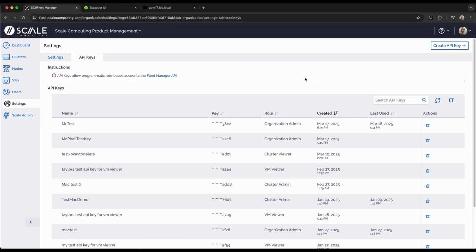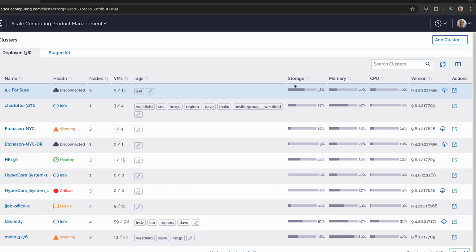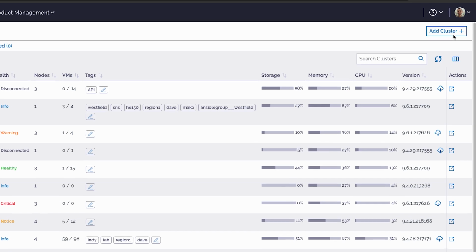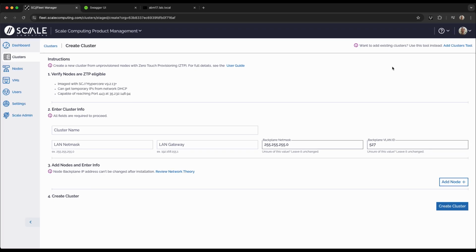Fleet Manager turns Hypercore into a platform that is truly comprehensive. Fleet Manager doesn't just simplify monitoring and management of existing fleets, it also simplifies initial deployment. With zero-touch provisioning, you can provision new Hypercore clusters faster than you thought possible.